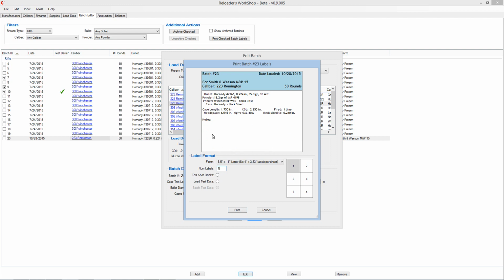If I don't select anything, it just puts the word notes here, and you can use it to write whatever you want about that particular batch when you're out at the range. If I select test shot blanks, it'll put in the blanks here where I can record muzzle velocities and my best group information. If I select load test data, it'll show me all of the test data that I have for this particular charge with this load.